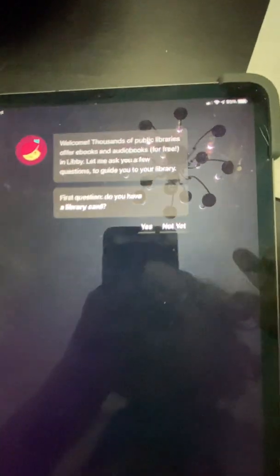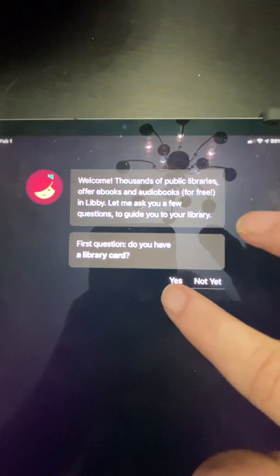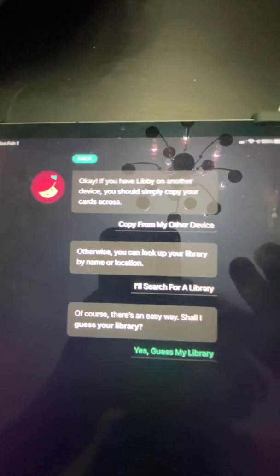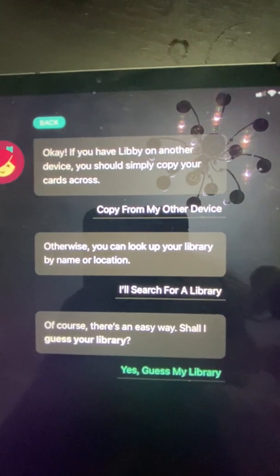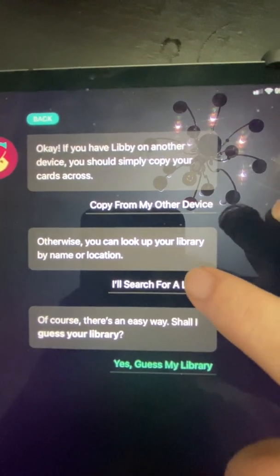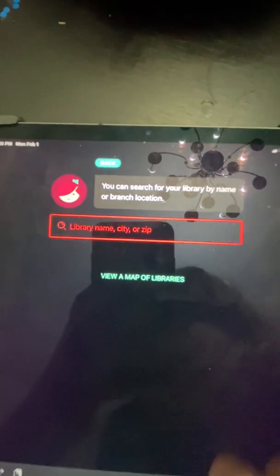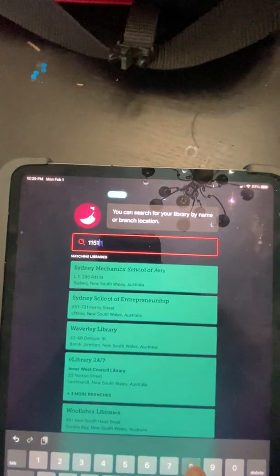Okay, so now it says, welcome. First question, do you have a library card? Yes. And so now it says, okay. It says the easiest part is to do it here. You can look up your library by name or location. So let's search for a library. And then we can just put in our zip code, 11518.